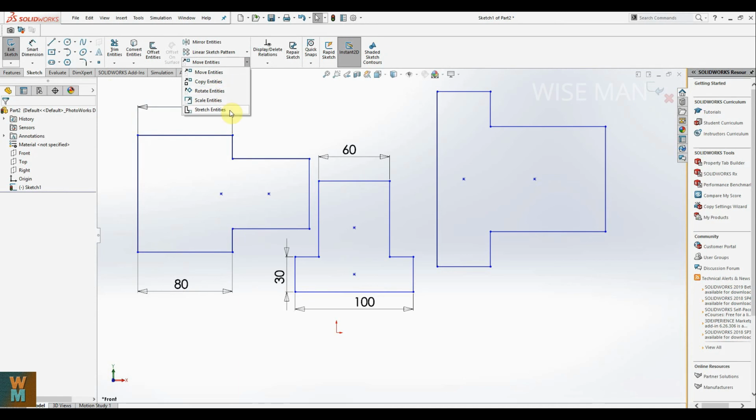These are very useful when you are making a complex geometry and you have very little time. So in this way you can use these 5 options in 2D geometry for SolidWorks.